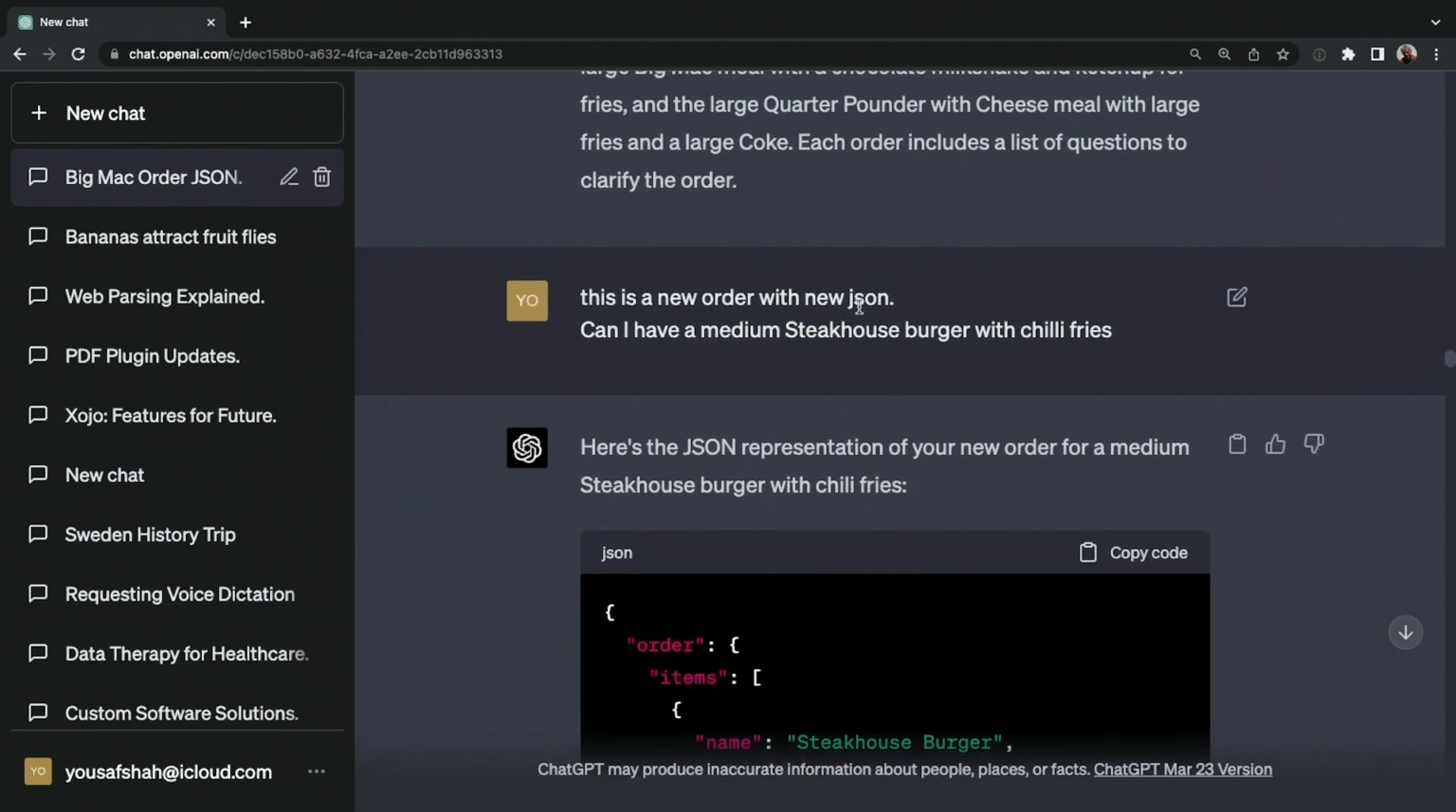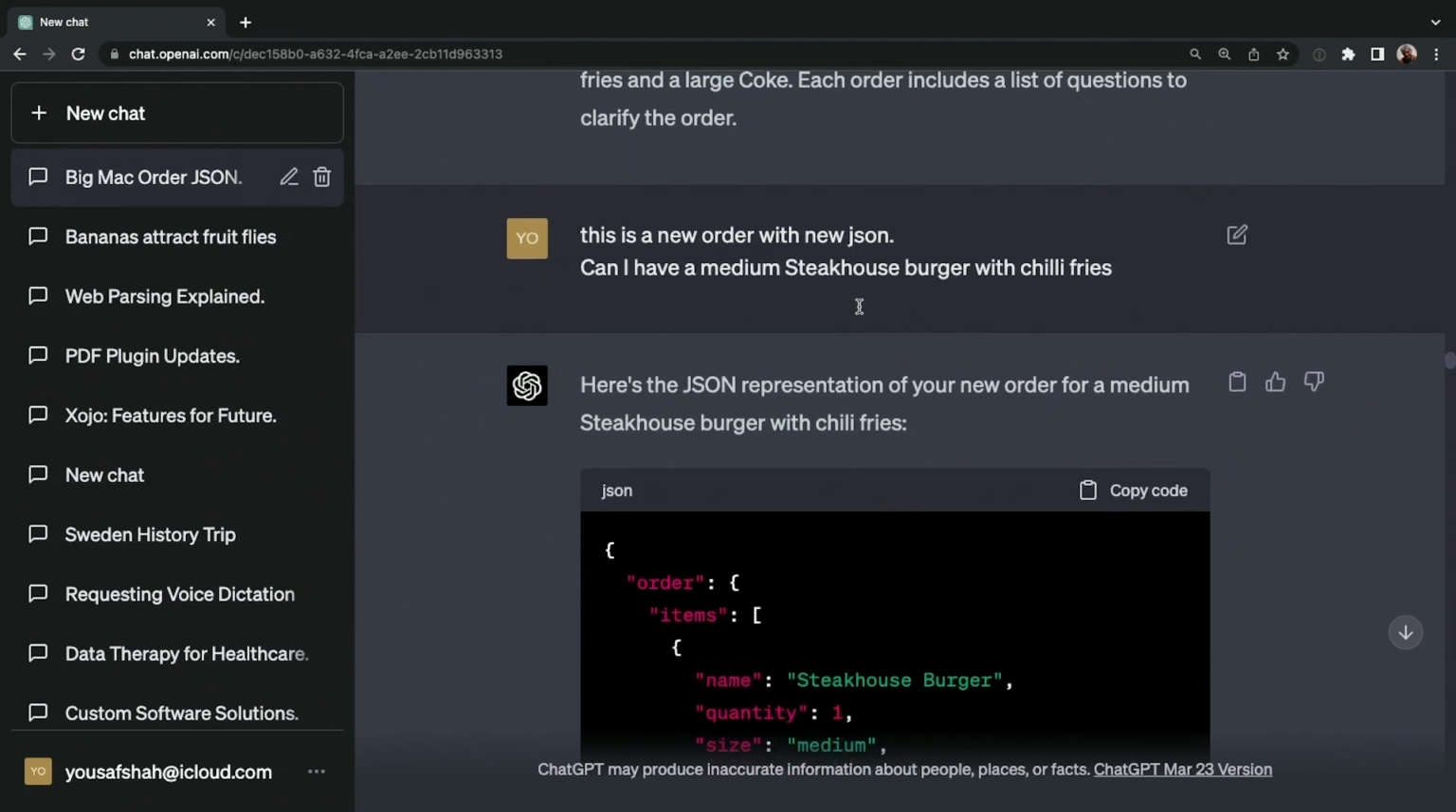So I thought, okay, let's clear this up. This is a new order with new JSON, and I know, because I've done this before, that that's how you get it to remember everything you asked for, but forget the JSON. So in fact, when you build your system, you're going to prefix whatever the customer says with that sentence, which is going to make it start again.